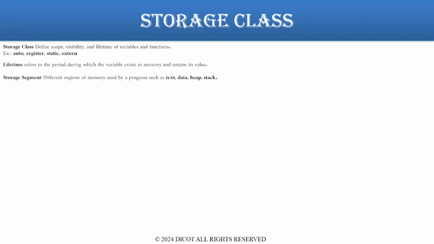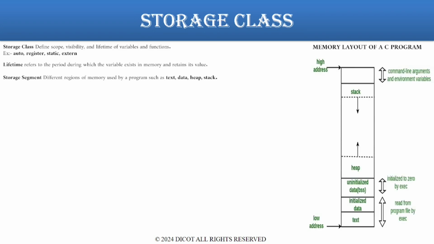Storage segments: different regions of the memory used by a program. Example, the text segment, the data segment, the heap segment, and the stack segment. The memory of a C program is divided into different segments, each with a different purpose and lifetime. As can be seen in the diagram, we have the text segment, the data segment, the heap, and the stack.